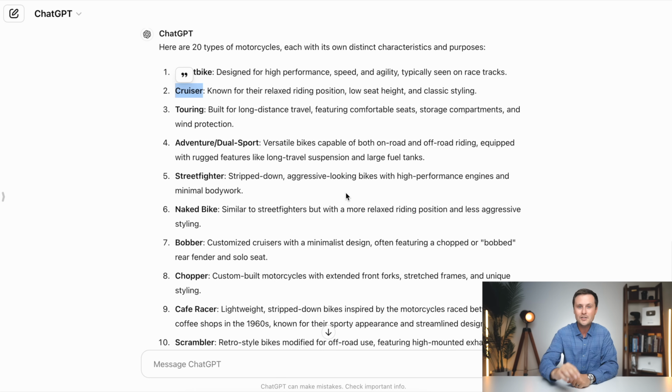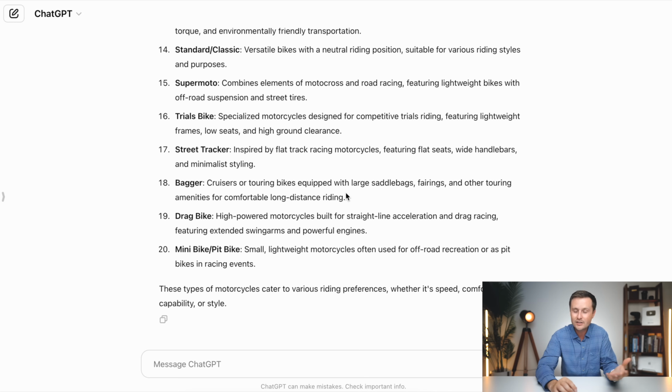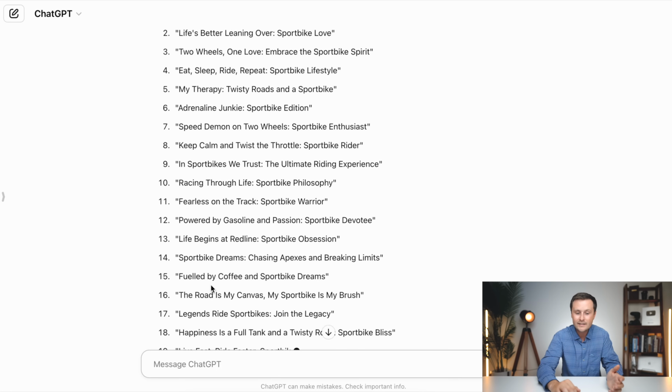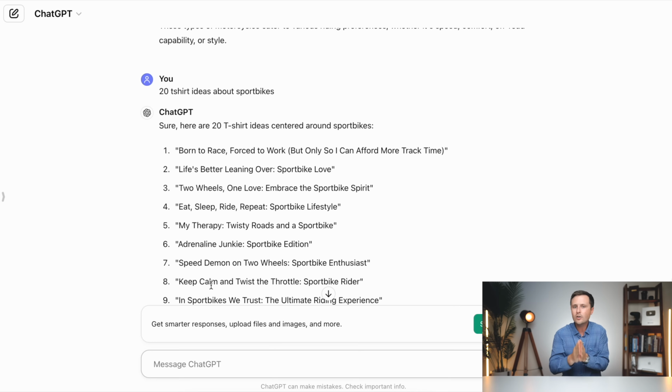There are 2 strategies to do this. First, I'm going to show you just staying on ChatGPT. This is a totally free way to do this, and you can come up with some really good design ideas. So I'm going to say 20 t-shirt ideas about sport bikes, and just let ChatGPT write these out for you. Now, not all of these are going to work. Some of them aren't going to make much sense, but you can absolutely pull some really good ideas out of this list.